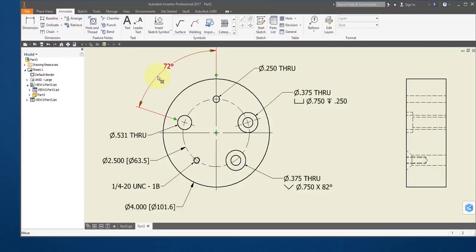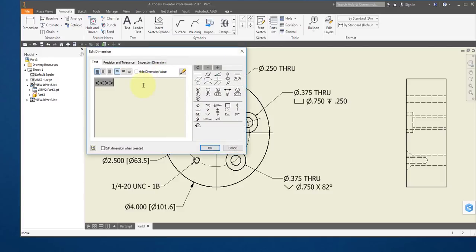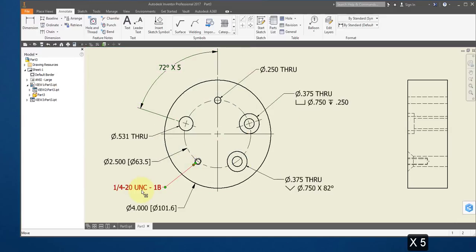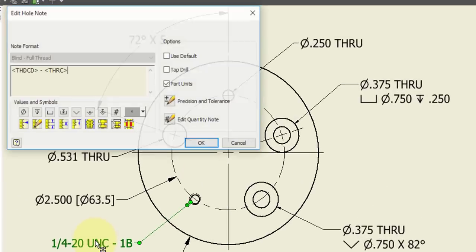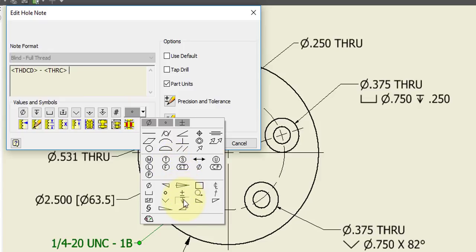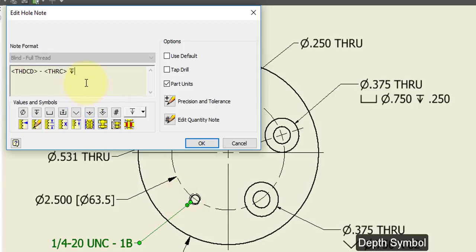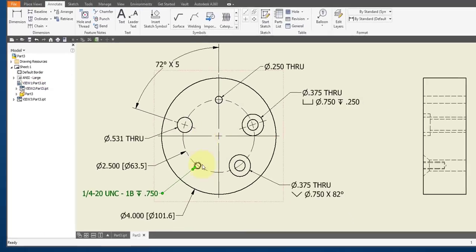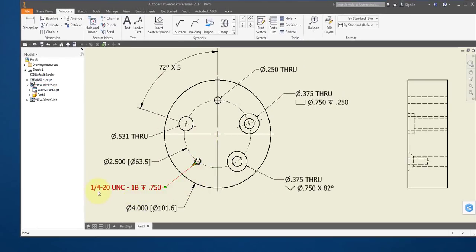I'm going to change some of the dimensions. I'm going to point to this one and type in capital X space 5 for 5 places. I'm going to edit this dimension. I'm going to place the symbol here, the depth symbol, space, and then I'm going to specify the depth value. Select OK. Notice now I have the designation for my threaded hole and the symbol for depth, and then the depth of the hole.